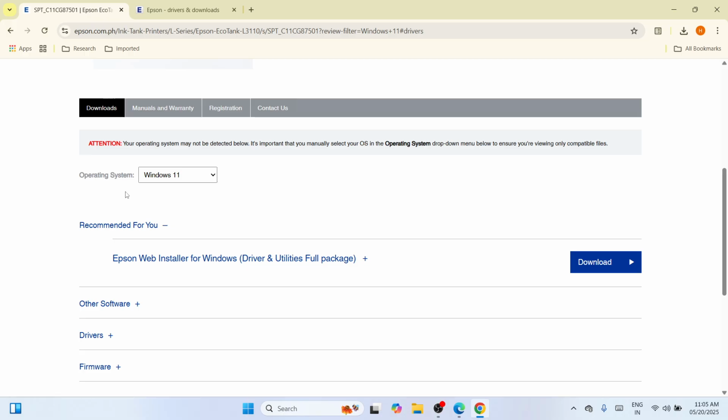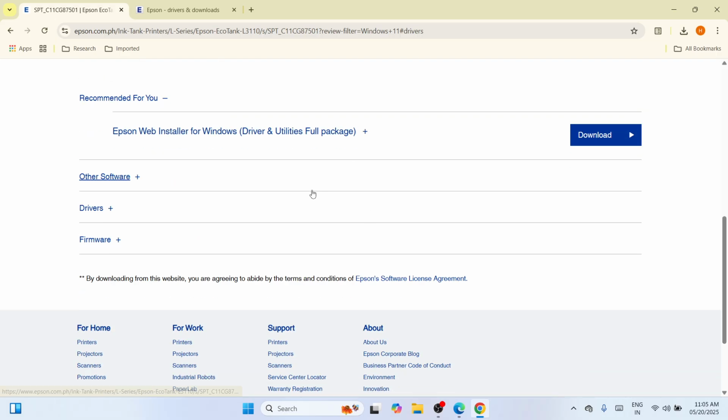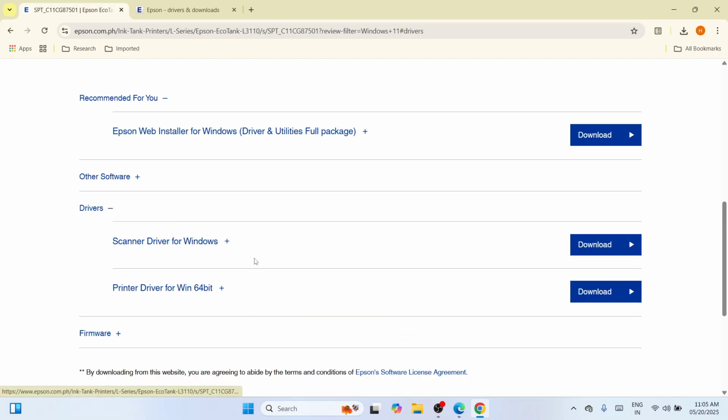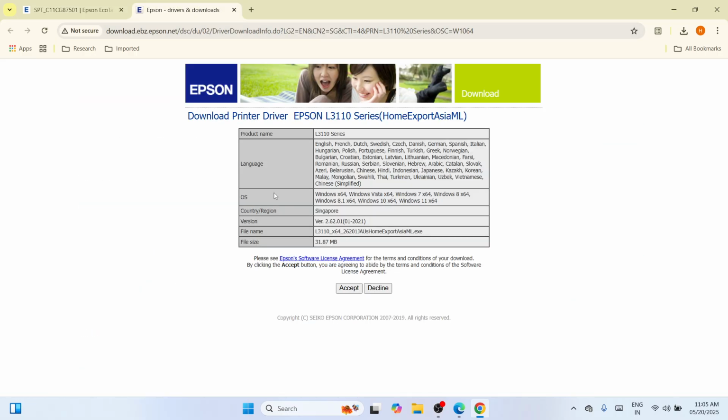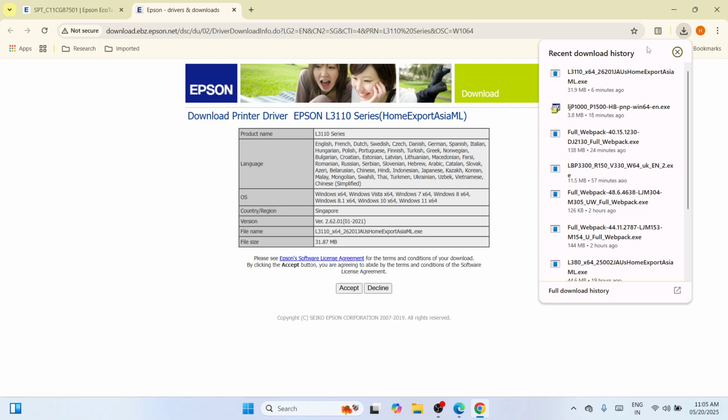Okay, so good. Since it automatically detects our operating system, all you need to do is navigate to the drivers and go with printer driver. Click on download, and eventually you can see a window where it asks you to agree on the license agreement. Click on accept. Once you have clicked on it, it will now start the downloading process.